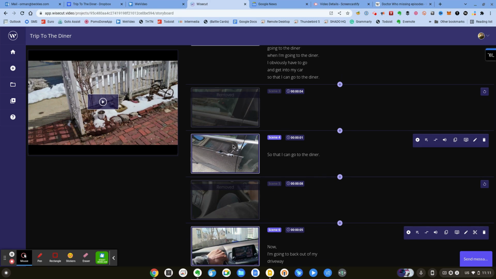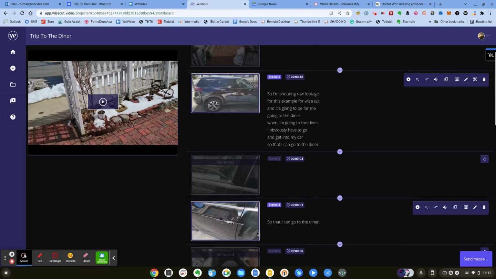That's one of the things you want to get used to doing when you're shooting video that you're going to edit with this. You can be sloppy. If you repeat the same thing twice, it will assume that it's the second one that you want, or the third or the fourth, whichever is the last version of the same thing. In this case, I want to use so that I can go to the diner here with the handle rather than with this one over here at the door.